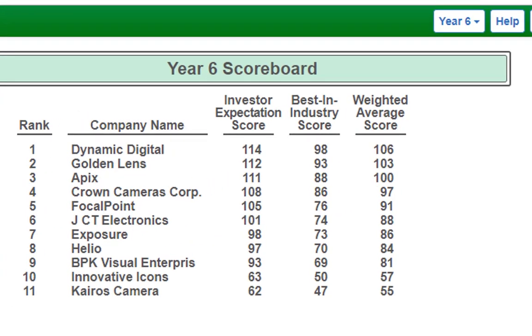We can clearly see the number 1 team is Team D, Dynamic Digital, at a weighted average score of 106. Now, I know what I'm going to get asked right away is, how did they get that score? What's 106? What's the investor expectation score? What's the best in the industry score? So on and so forth.